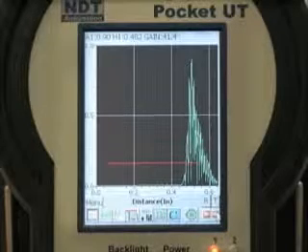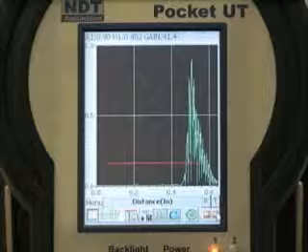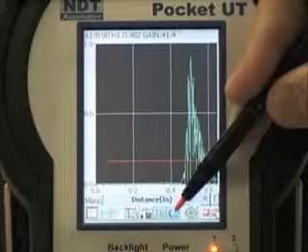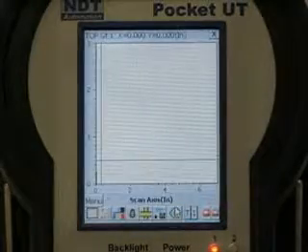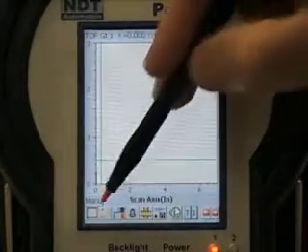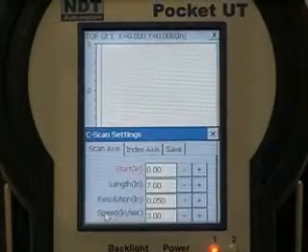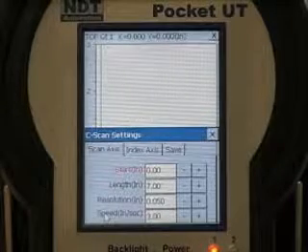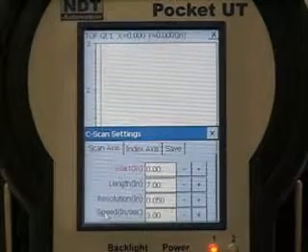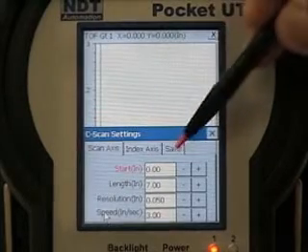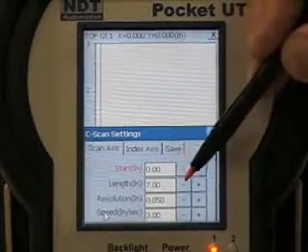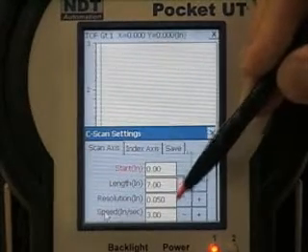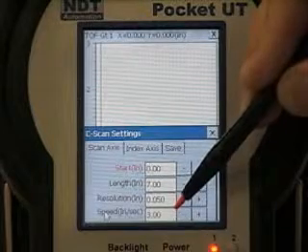As with the B scan, the C scan window can be opened from the main menu or in the A scan mode by tapping the C icon. Tap the settings icon to open the C scan settings window. It contains three tabs. First is our scan axis that allows us to set up our start point, which is zero, our length of 7 inches, resolution of 50 thousandths, and again a speed if I were using an automated scanner.